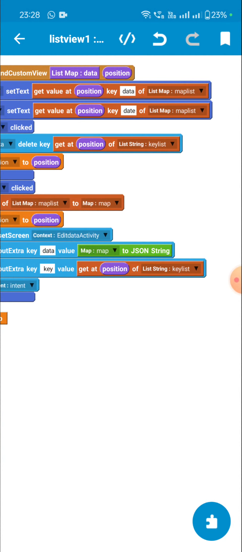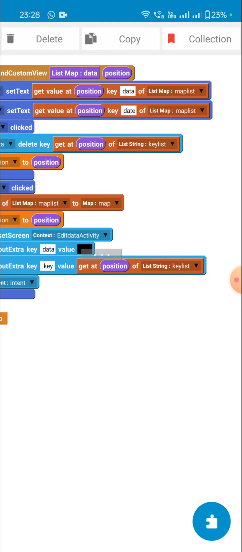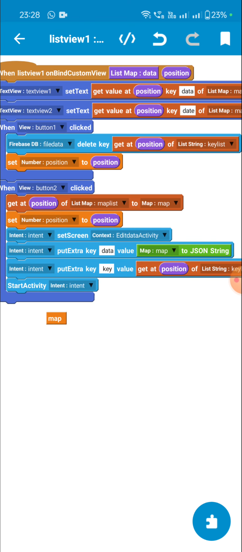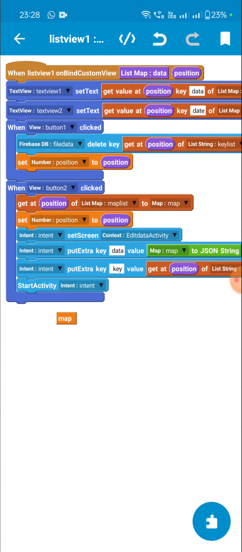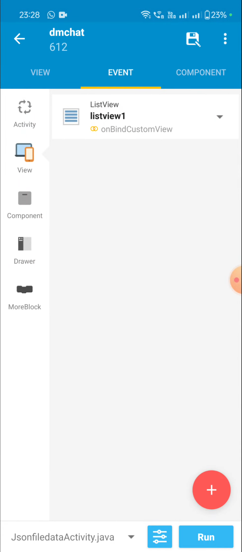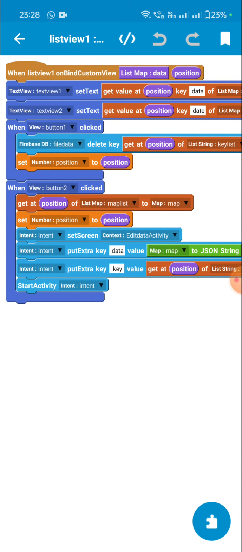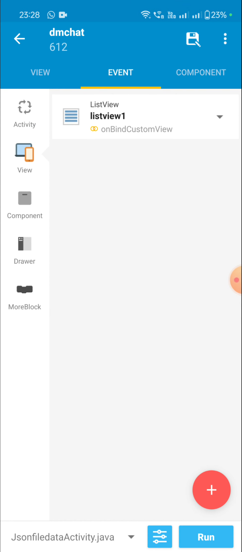Okay, the complete map variable converted to JSON string. And I have one more key called key, and this contains the key stored in key list, get at position of list string key list, and then there is start activity intent. So this will take me to edit data activity with two extra datas, which is these keys, data and key. So let's move to edit data activity.